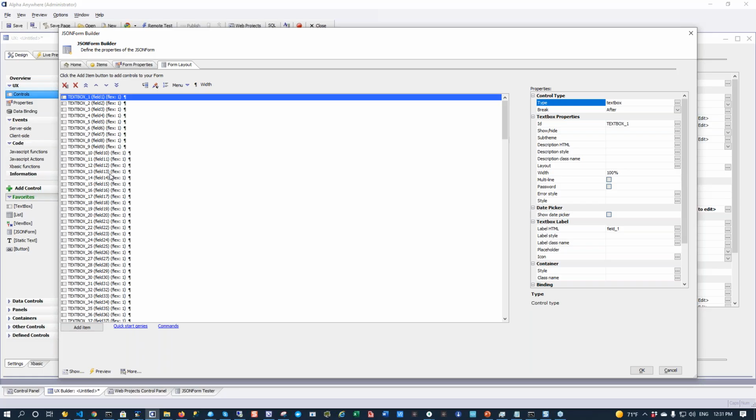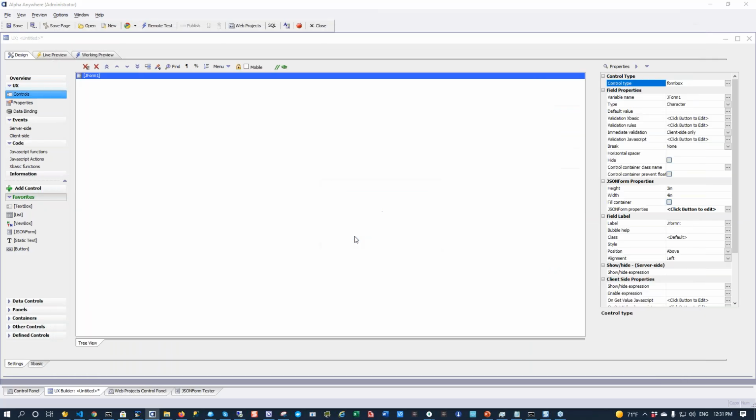They're very lightweight. If you were to build a UX component that had 200 individual input controls, the builder would slow down, and the form itself would also slow down. But JSON forms are going to be extremely quick. So I'm going to just say exit without saving.